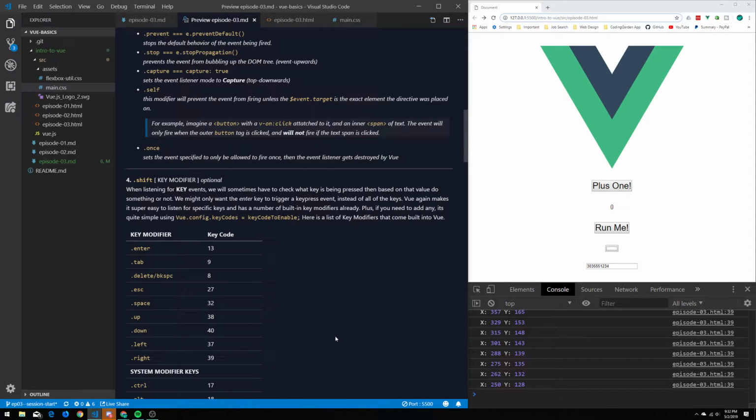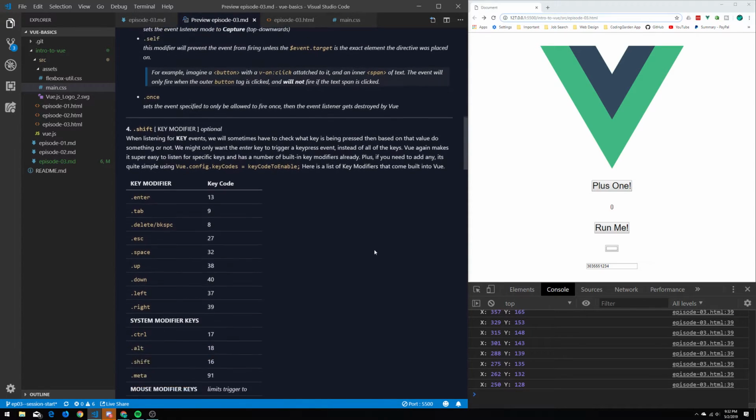So Vue again makes it easy to listen in on a specific key and specifically the key code that key produces. Plus, if we ever need to add any that aren't built in, we can easily do it by adjusting the global Vue config file using this key code snippet right here. So if we have a vue.config file, we can do vue.config.keycodes and then set it to either a singular key code or an array of key codes, I believe. But usually we won't have to worry about that because Vue has a list of key modifiers that already come built in. So we'll take a look at those.